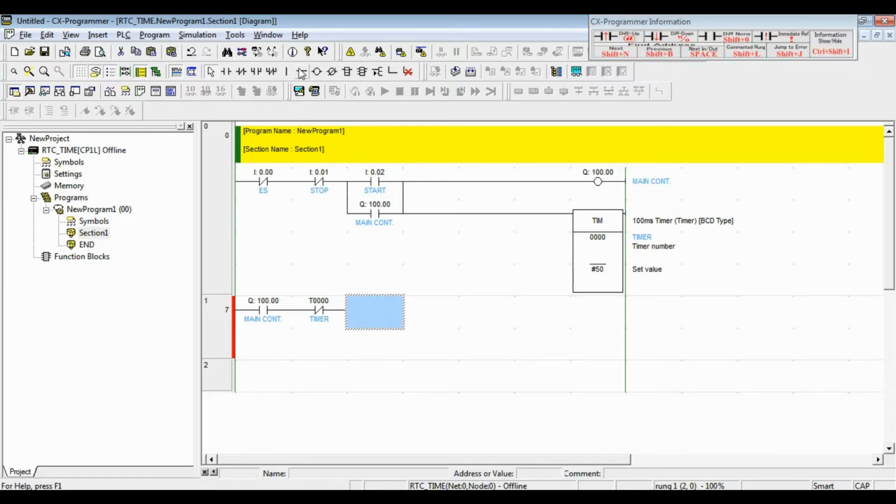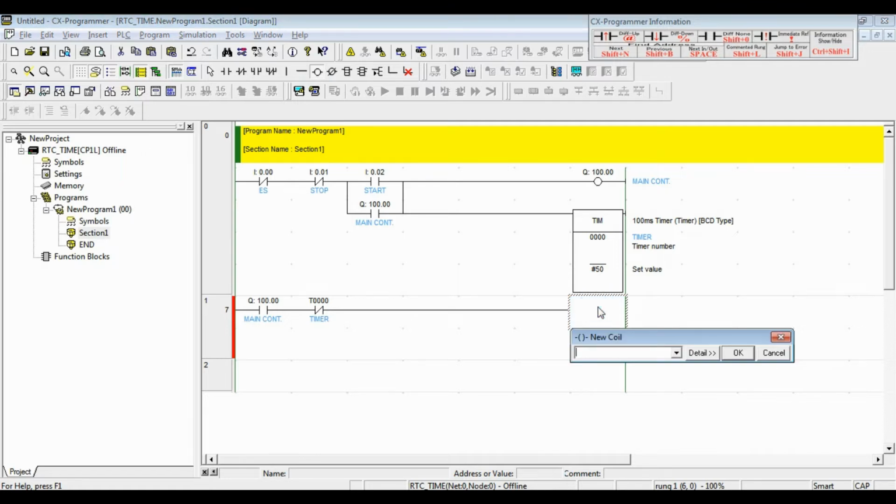Then I get a horizontal line. I click here and put it here and connect to the right side, and I get a new coil. Click and put it here. So the address is 100.01. Click OK. Command: star contactor.